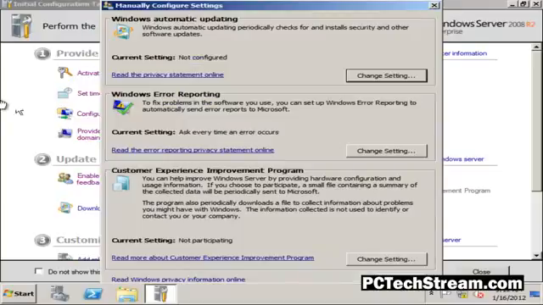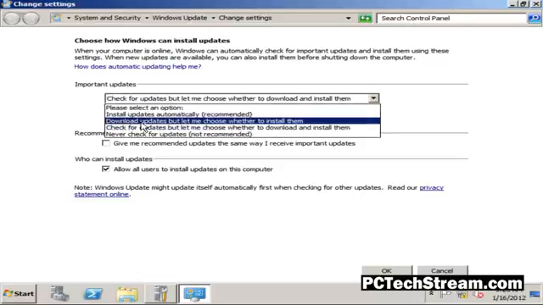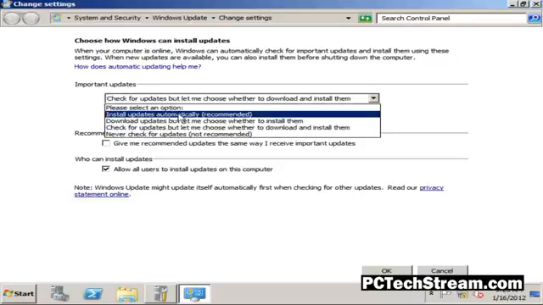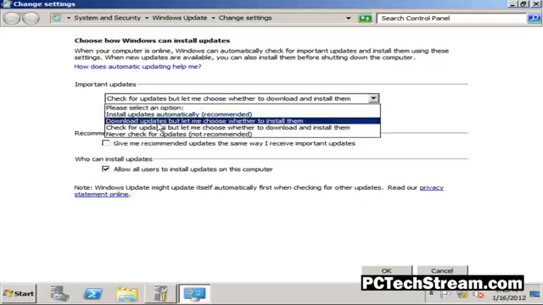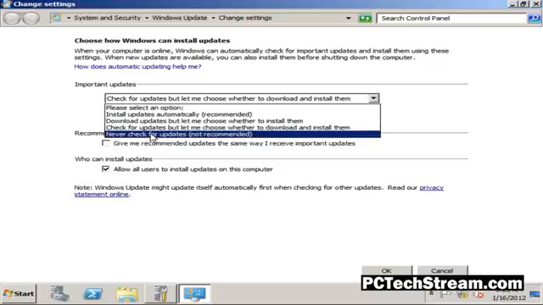Let's see what we have in the first option for automatic updating. We are gonna click on this, change settings. In the important updates option, we have 4 choices. You can install updates automatically, download updates, but let me choose whether to install them. Check for update, but let me choose whether to download and install them. Or you can just select never check for updates. Not really recommended, but if this is your choice you can select this one.